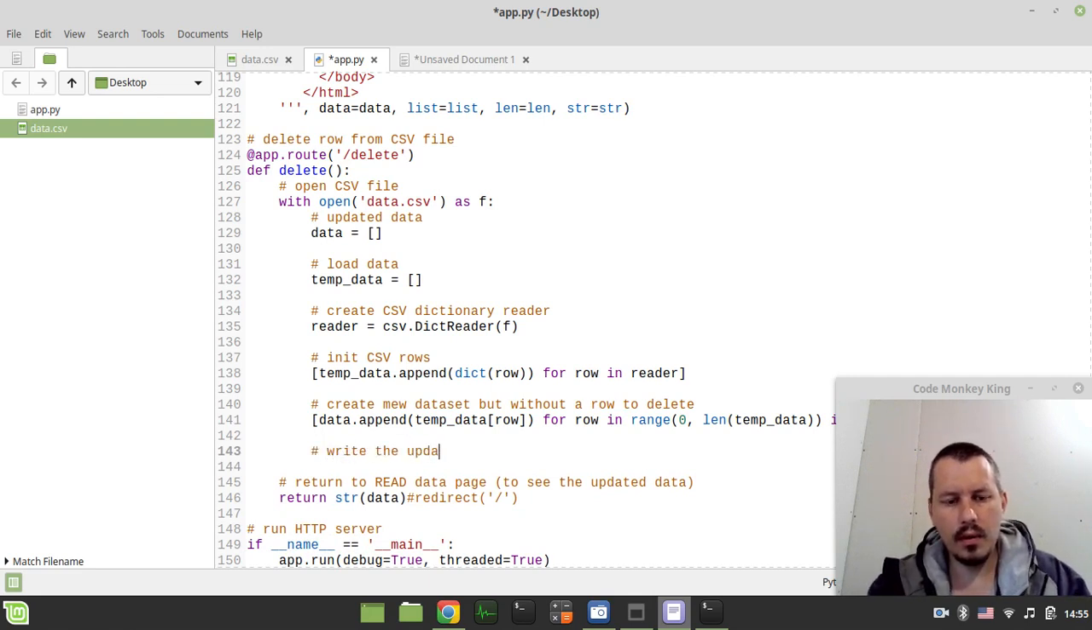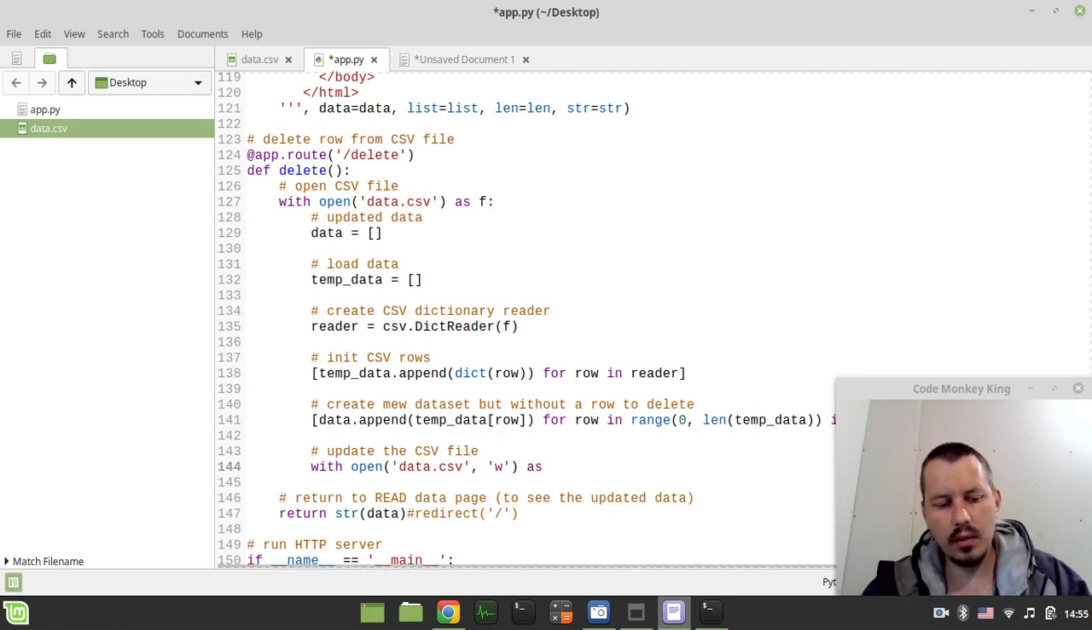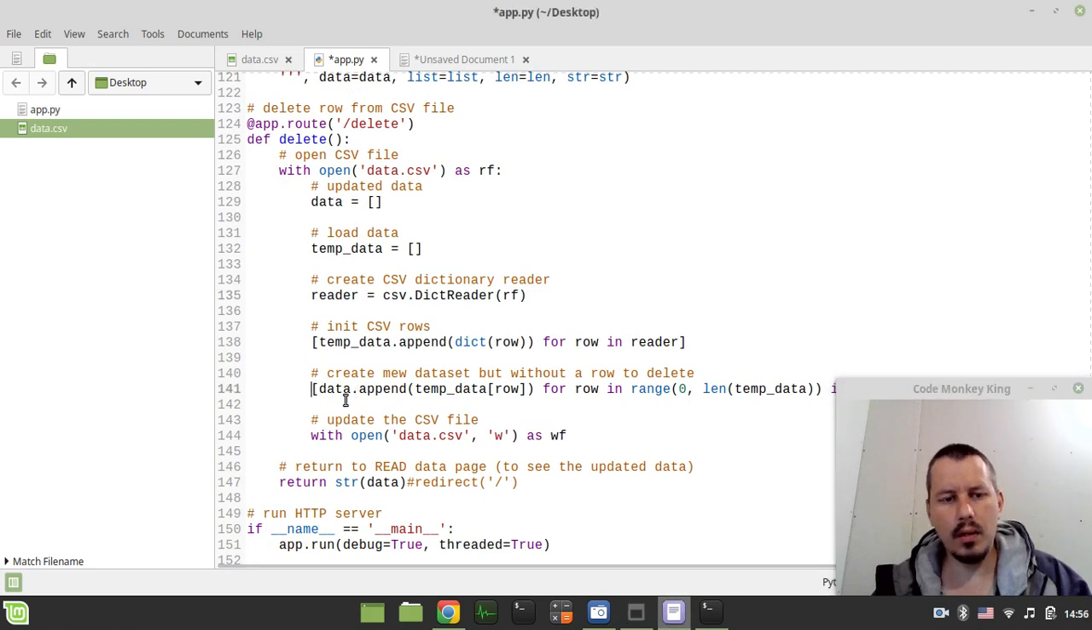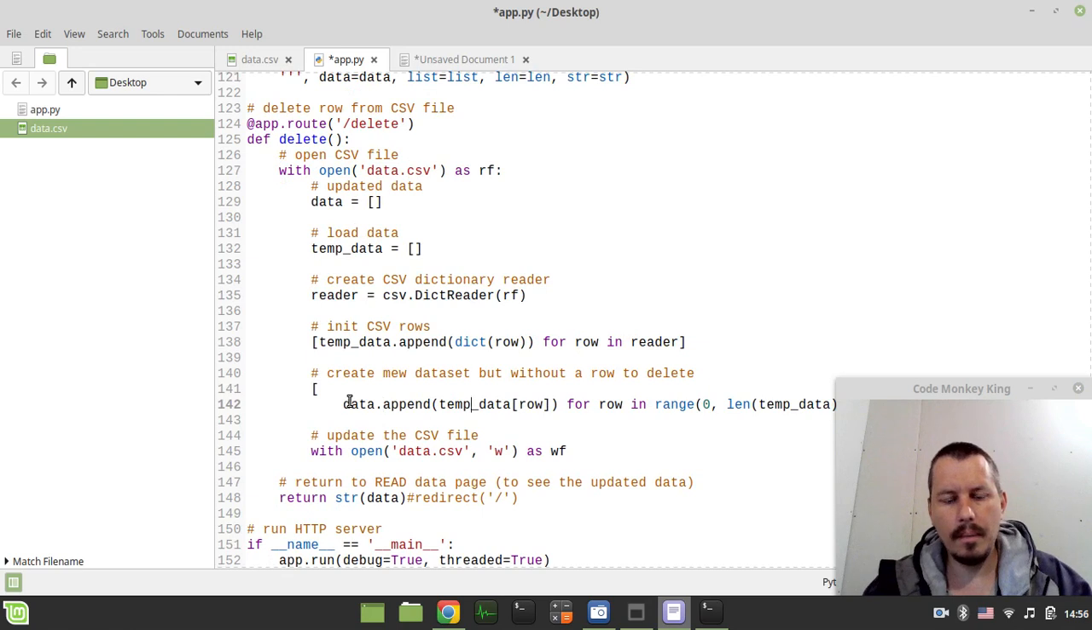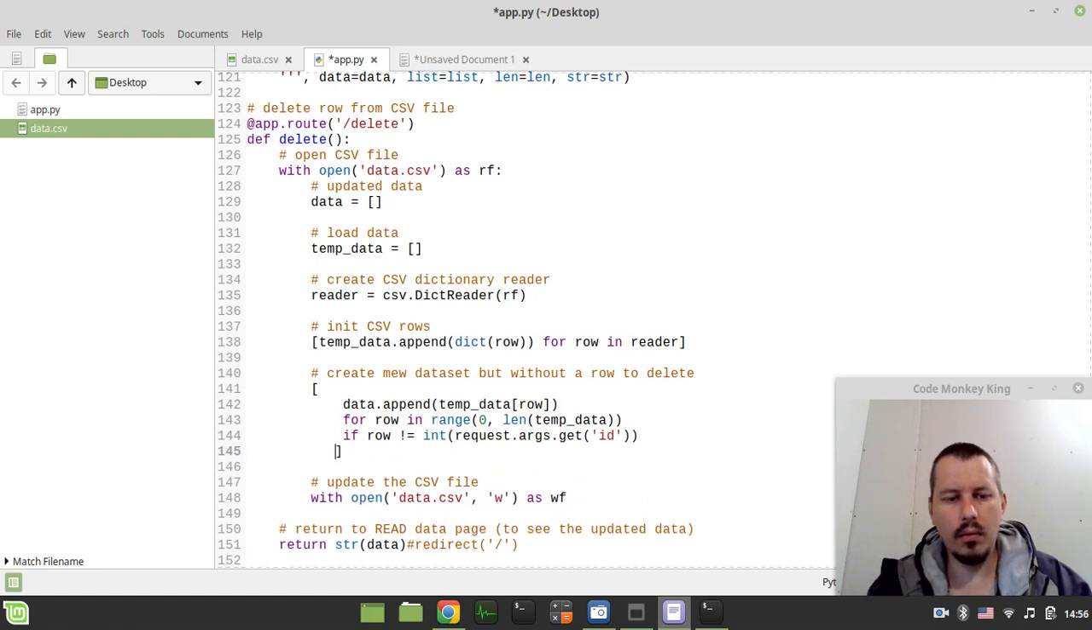write the updated. Let's just say update the CSV file. So we can simply say with open data.csv, this time we want to write this from scratch, not the most efficient way, but let's say write file, so this one, let's make it read file, and this one is write file. By the way, just to make it a bit more readable.